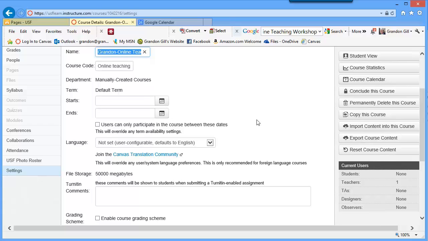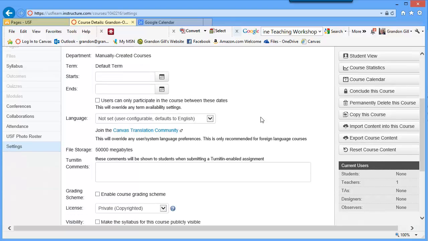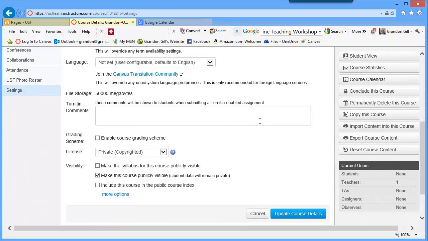I can set up terms, which I'm not going to do here. I want to keep this thing around. You can put in comments for Turnitin assignment. This is just typically a warning that Turnitin will be used. You can create grading schemes, something you can learn about on your own. I've never used them.